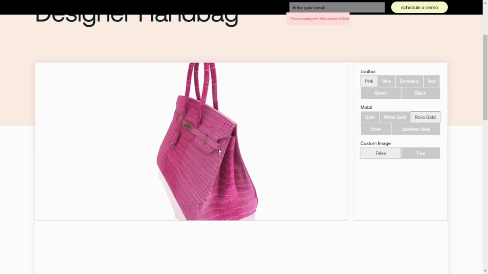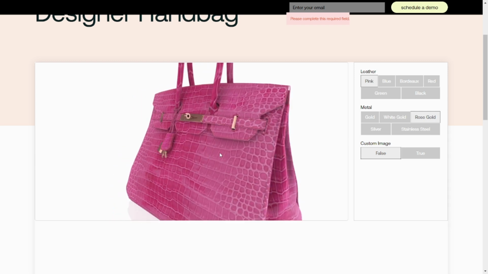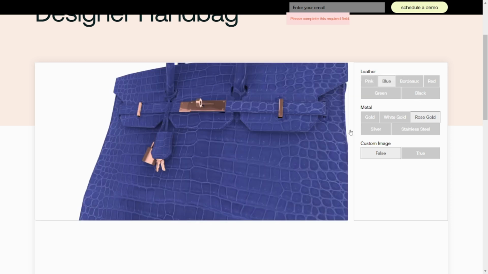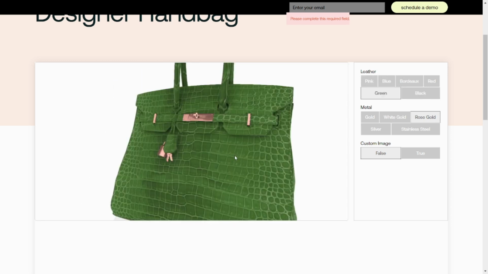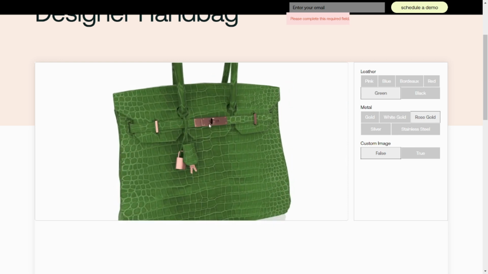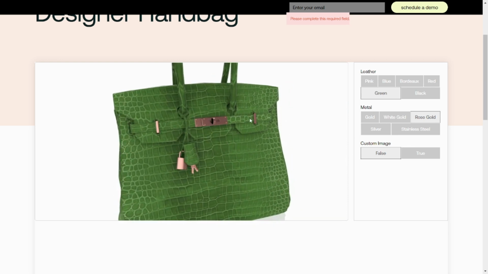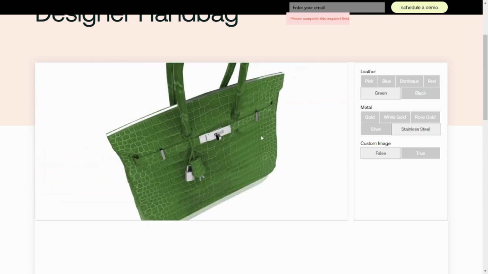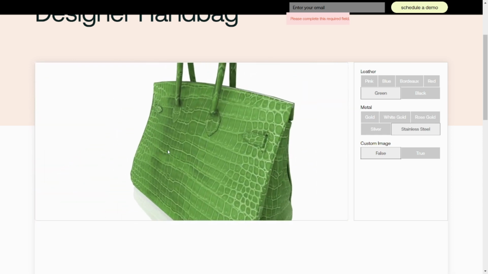I've got a pink handbag here. Now I can change the color of the leather to a blue or a black or a green. Okay, and you can also change the color for the metal parts to silver or stainless steel. And I can zoom in and I can see the detail and look at it from different angles.